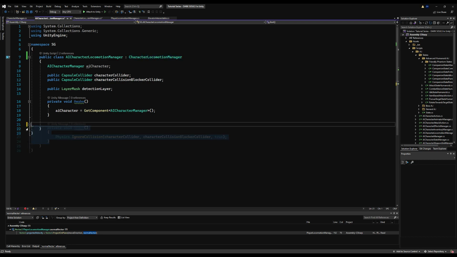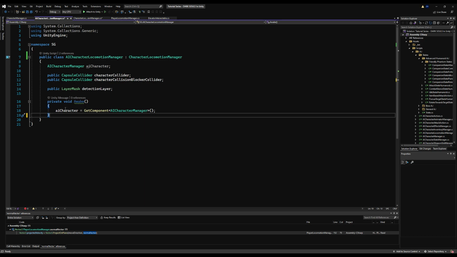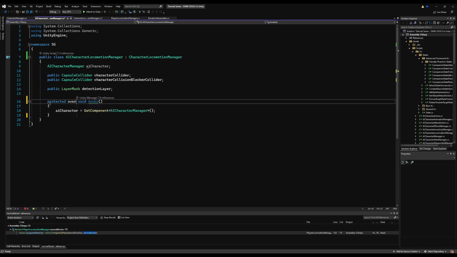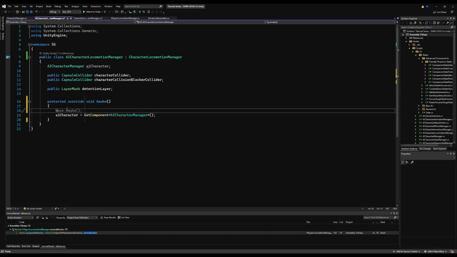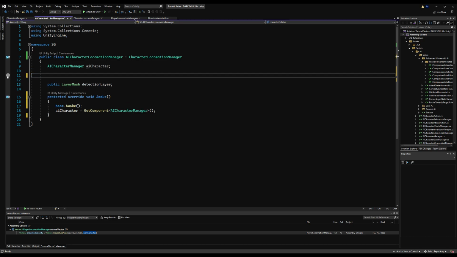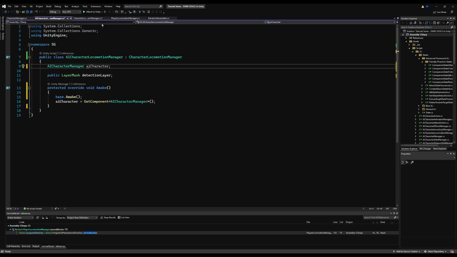and erase the ignore collision and the start method and the awake method entirely on AI character locomotion manager. We don't need it. If you are going to keep the awake method, you want to say protected override, and then you want to say base.Awake like this. But because we're not, we can delete the character collider and character collision blocker too.